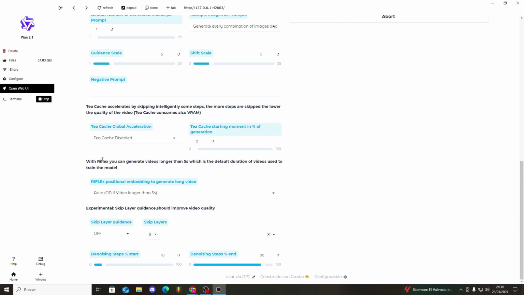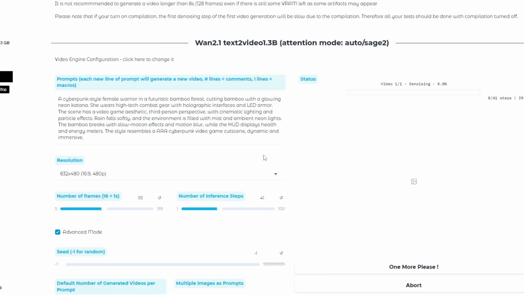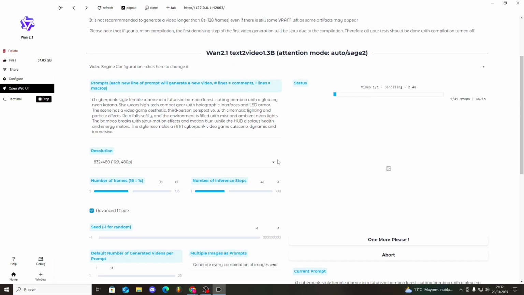Additionally, you could activate the reflex feature, which allows you to generate videos longer than 5 seconds, as the model is designed for 5 seconds, but with this on, you can exceed that limit. Finally, you can change the number of steps, but it's not really necessary. So we'd click generate and our first video would start being created. As you can see, it's beginning the generation process. We'll need to wait a bit for it to finish. Keep in mind that the first time might take longer because it's compiling the entire program, so be patient.